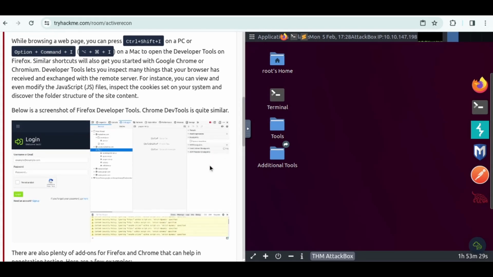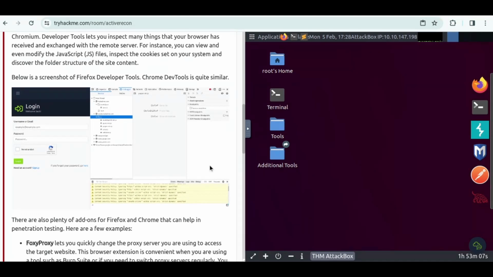While browsing a web page, you can press Ctrl-Shift-I on a PC or Option plus Command plus I on a Mac to open the developer tools on Firefox. Similar shortcuts will also get you started with Google Chrome or Chromium. Developer tools let us inspect many things that your browser has received and exchanged with the remote server.